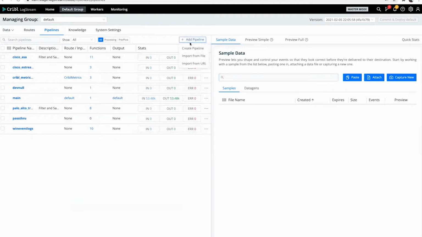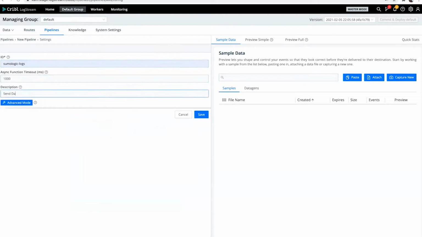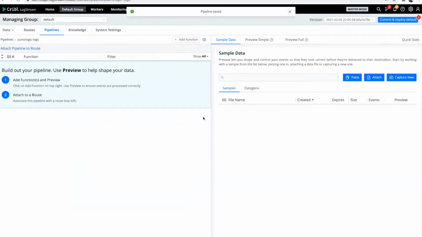I'm just going to go ahead and add a very quick one. Call it Sumo Logic Logs. Send data to Sumo. And click Save.